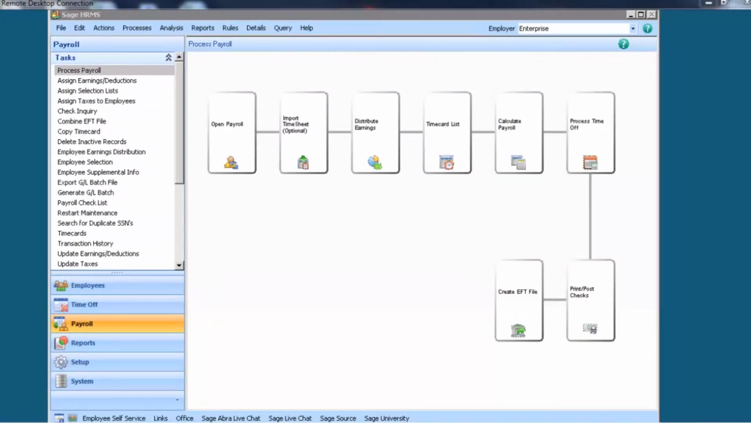Today we are going to learn how to customize the process payroll screen. As you see before you, this is our normal process payroll screen that gives us the tasks that we normally follow for doing our payroll process. And we will show how to edit a task and either put it on or off of the screen, as well as choosing a report that we may want to run at the time of calculating payroll.